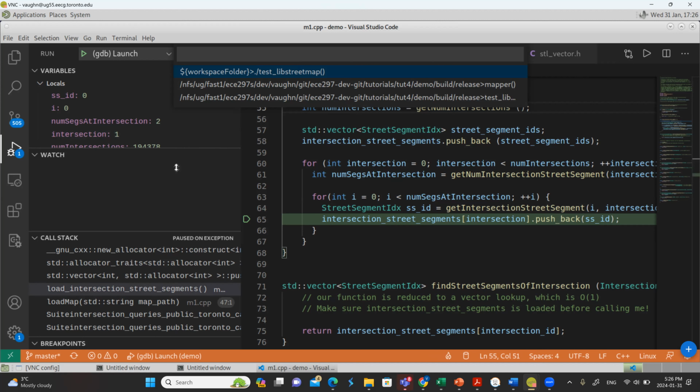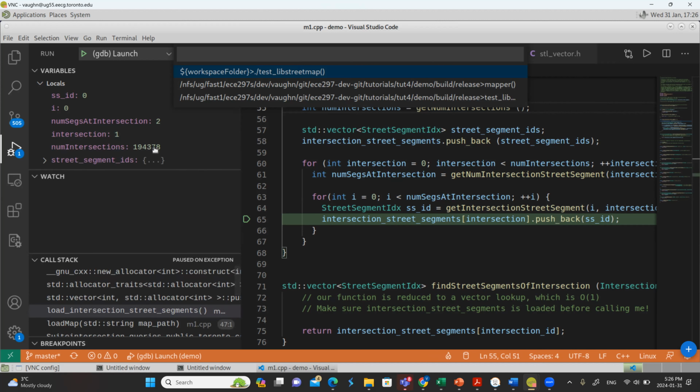I can actually look at the variables. So what is it telling me? I was going through this for loop. I crashed on this highlighted line. And I was on intersection 1. Okay, this kind of lines up with what I was told by the debug check build. I was trying to access a vector with an index of 1, and the vector only had 1 element in it.